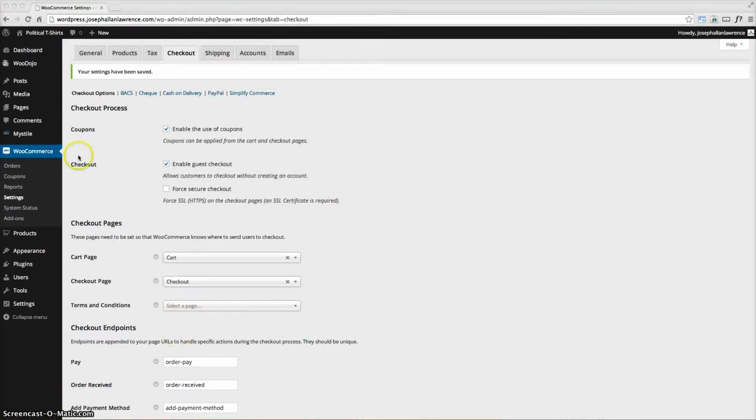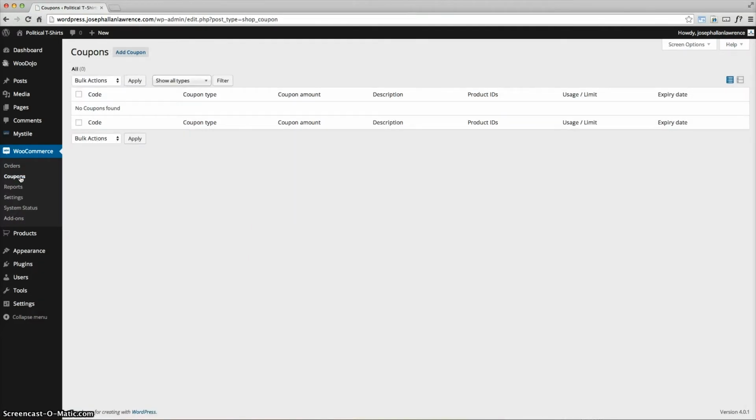And then the last step we'll go through is how to add a coupon. This is actually really easy. Under WooCommerce, you'll click on Coupons. And no coupons found, of course. We haven't added one yet. But to add a coupon, you click on Add Coupon.